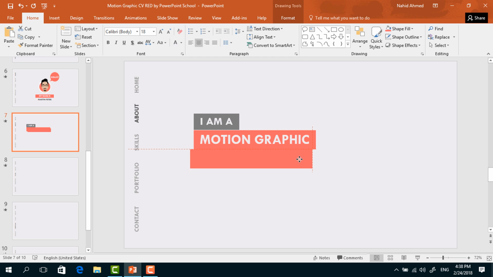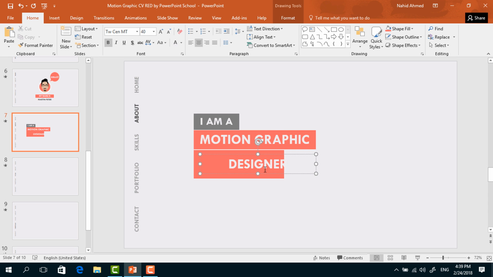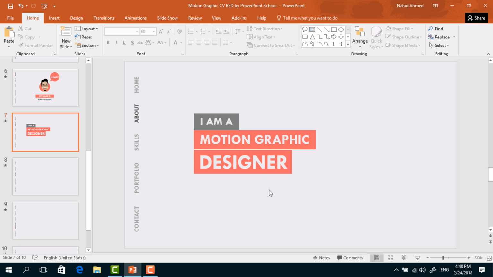Now make another copy of this rectangle, bring it down, make sure there's a small gap, change the size of it, make a duplicate of our previous text box, bring it down. Here I'm typing designer, increase the font size, place it here in the middle, change the size of this rectangle again from both sides and place this text box in the middle.